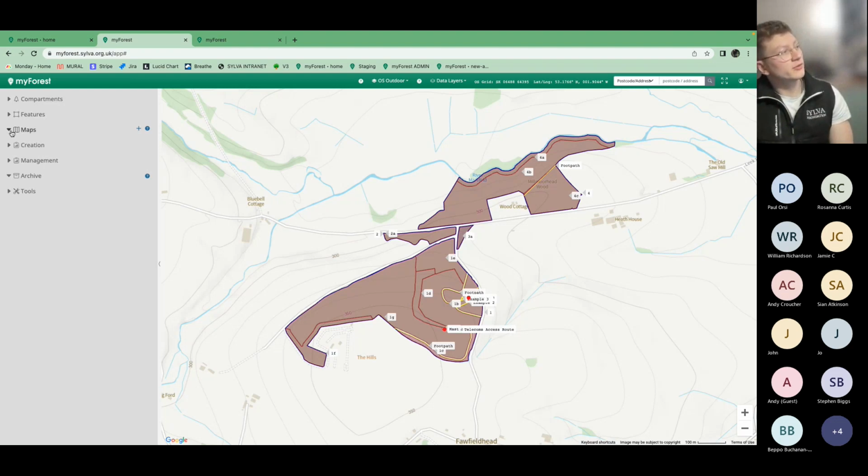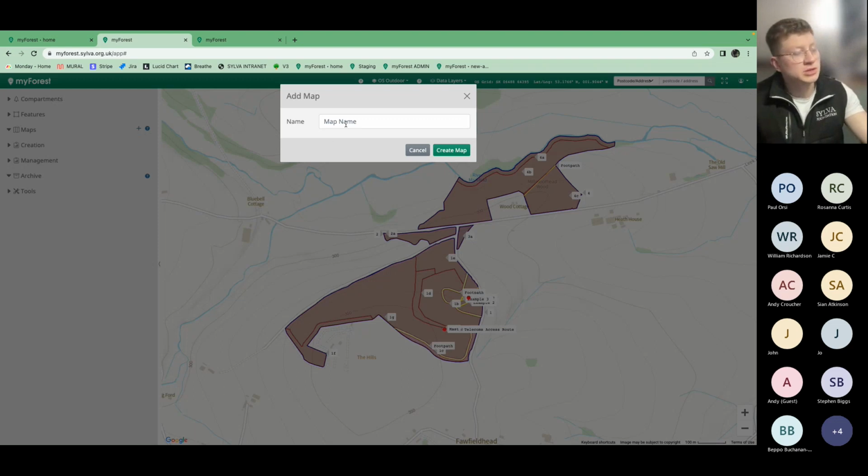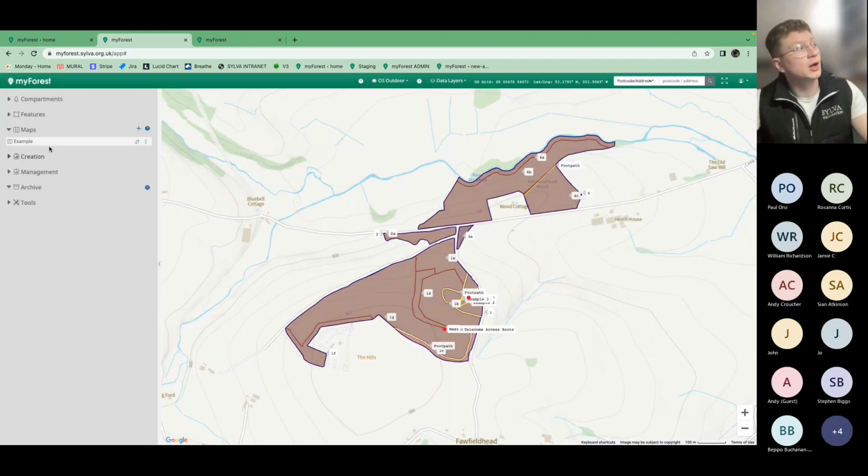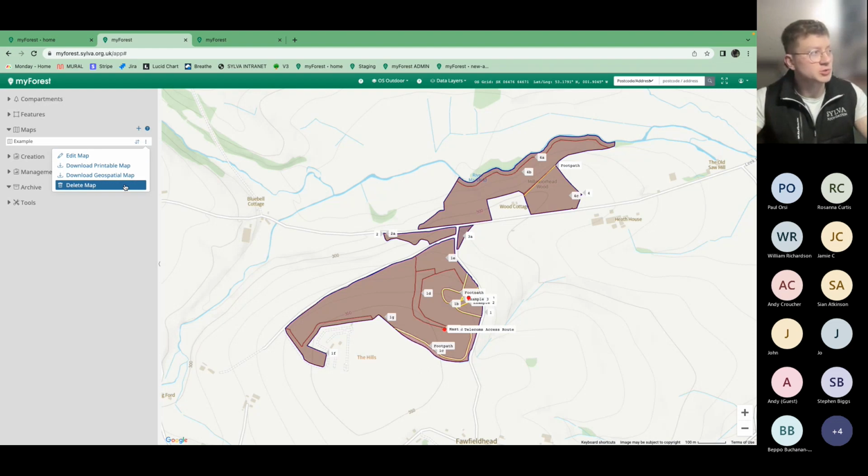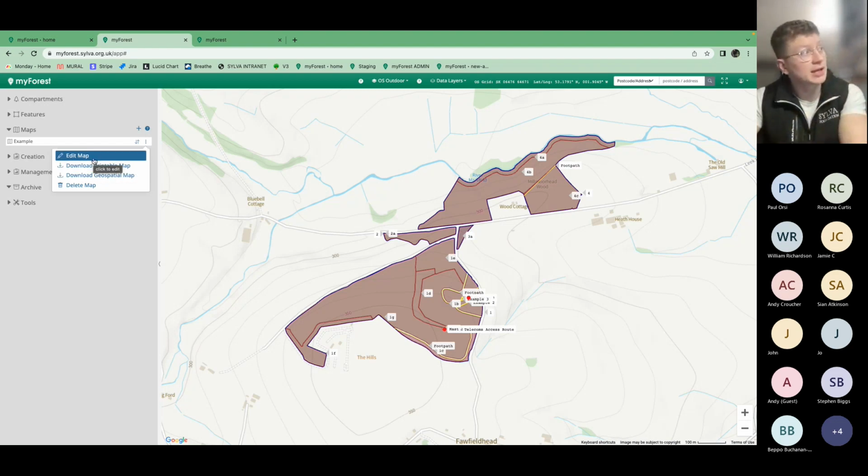So in the control bar, I've got this section called maps. Again, I've got a plus button, meaning I can do something or add something. So clicking that, I can add a new map. I'm going to call this example and then click the green create map icon, and you can see my new map is in the control bar. Clicking on the options icon again, you see I've got a list of options that I can go through. We're going to get into the download options in the next step, but for now, I'm going to click this edit map option.